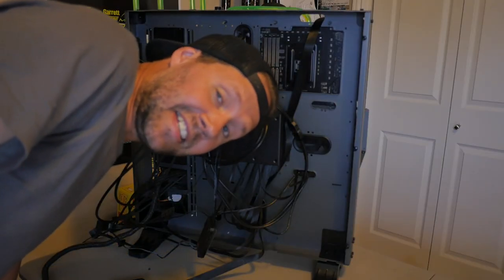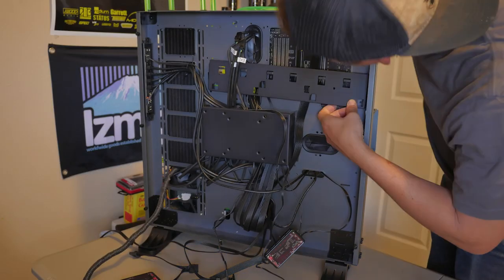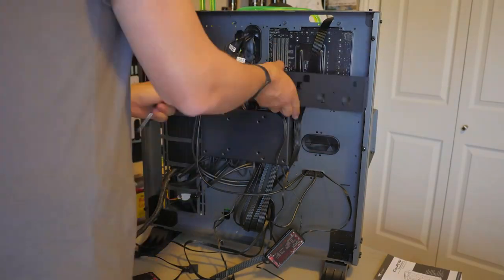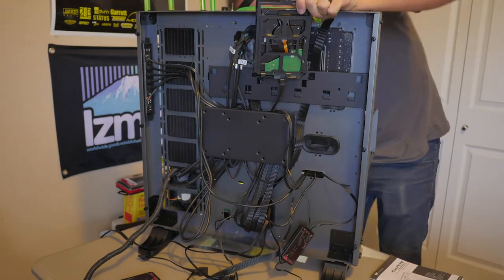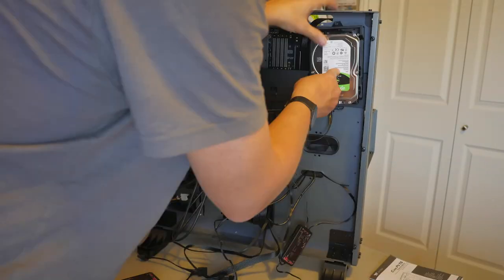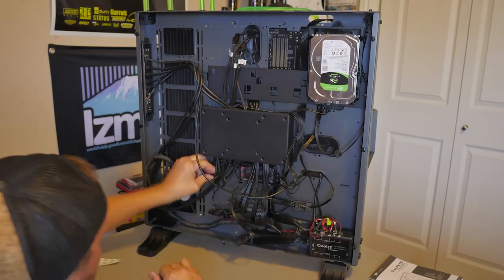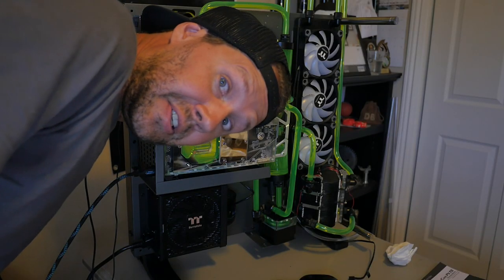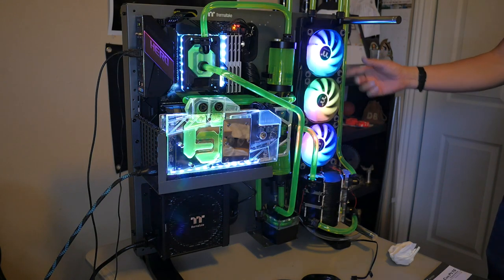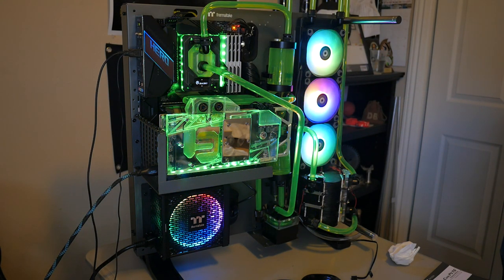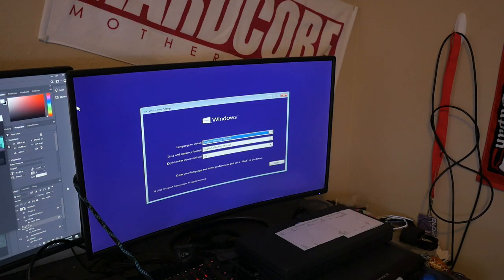Now time to fix the rat's nest of wiring that I have in the back of this thing. See if it turns on. And first boot is successful. Time to install Windows.